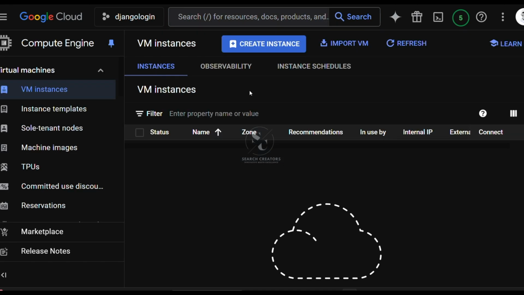Wait a few minutes. In my case, it shows the VM instance dashboard directly because I already enabled the Compute Engine API services. In your case, it will not show like this because you first need to enable the Compute Engine API. After that, reload, and then select VM instances. Here, select Create instance.